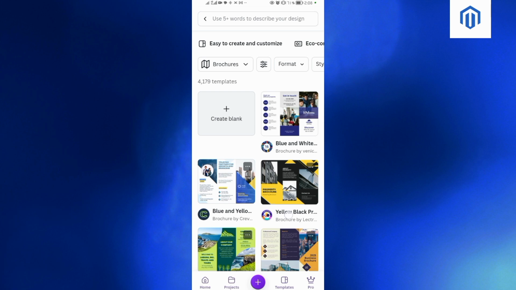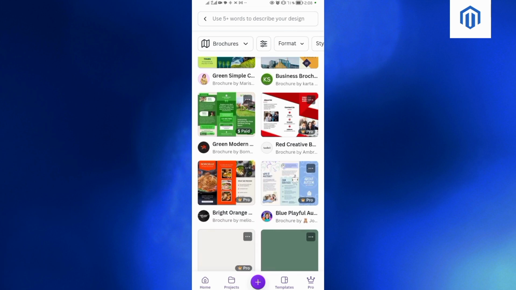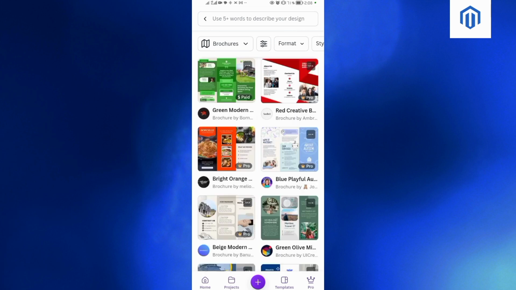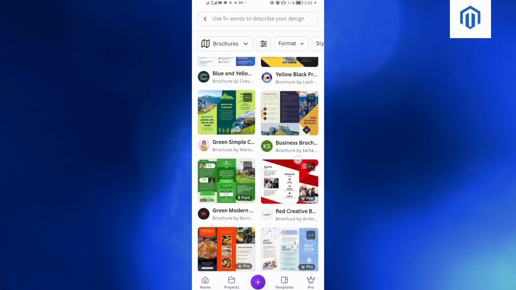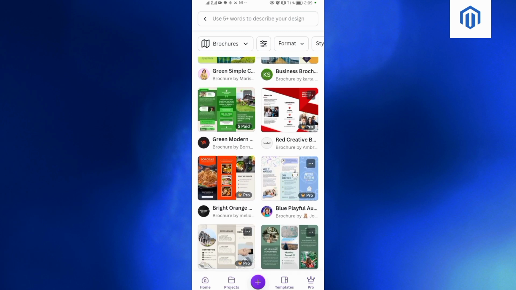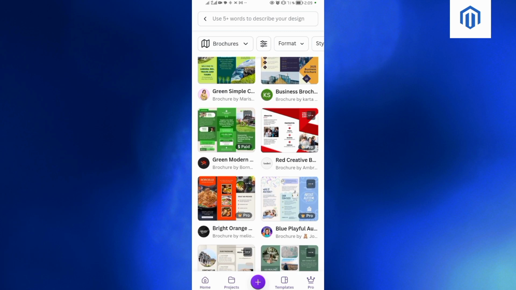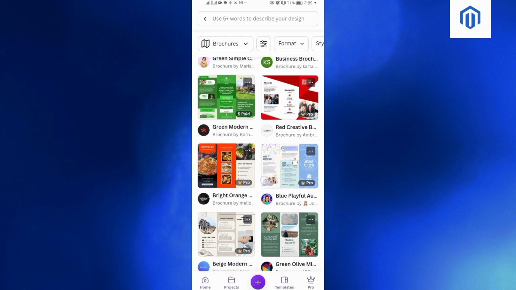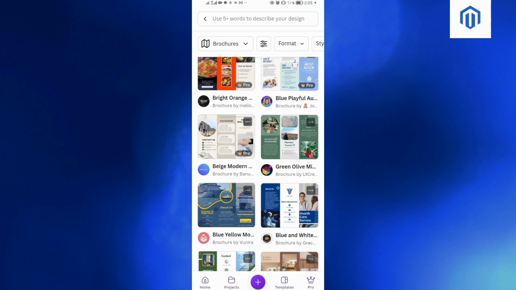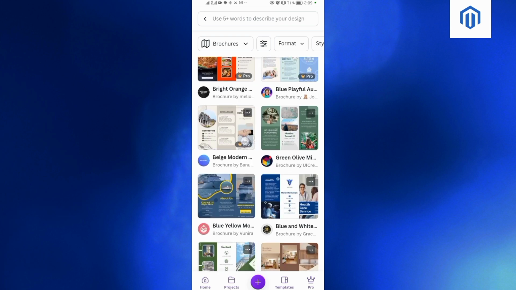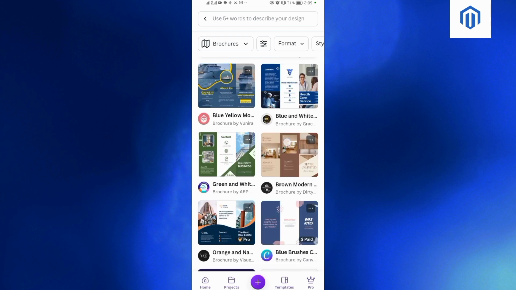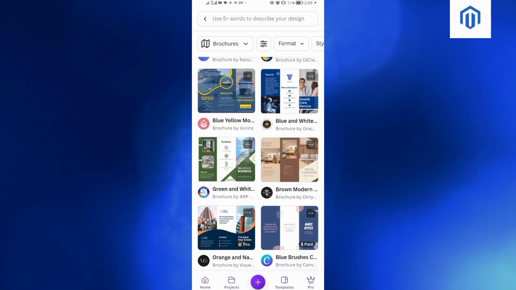Okay, so when it's done loading, you'll see a variety of brochures over here. So you can come and pick from a few that you want, but you have to note that some of them are in the pro version over here. This means if you're not a pro user, you won't be able to get these back-to-back brochures. This one just has the pro icon over here. You won't be able to get them. So look for the one which is free, like this one over here.